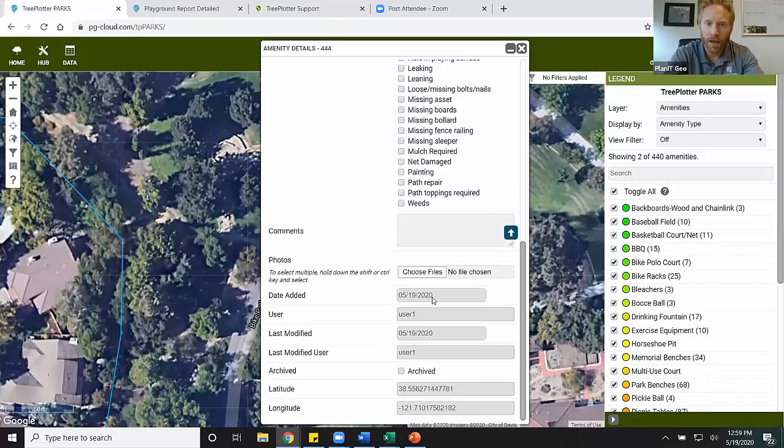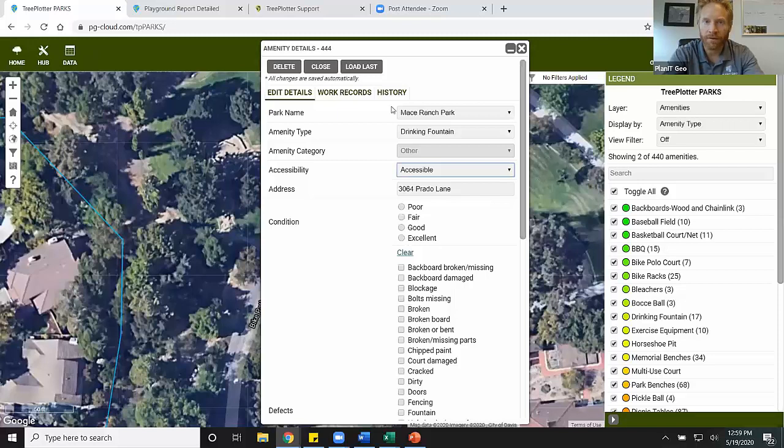Yeah, that's pretty much it. You can see it timestamps who added it. I'm logged in as what we call user 1. It puts in the XY coordinates. Very, very simple to add that. A nice function is this one called Load Last, and it's really good for data entry that's very similar over and over. You can put in the same information and it will get carried over to the next record.